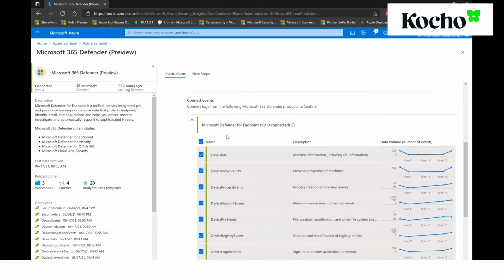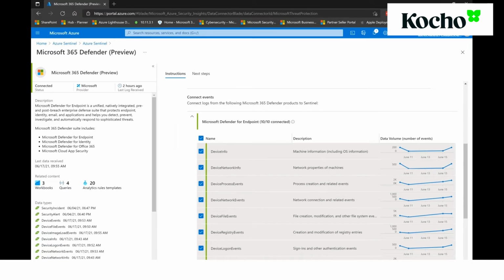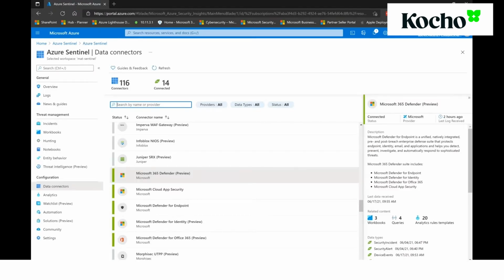For this particular connector, 365 Defender, if you remember from my previous slides, is made up of a number of products: Defender for Endpoint, Defender for Office 365, Defender for Identity and Cloud App Security. We're looking at Defender for Endpoint here. We can see the options to pull in additional information about the entities or endpoints that exist within Defender for Endpoint. So we're providing additional information. On the right-hand side, we can see some stats around the growth or decline of information over time. Okay, let's go back to the home screen here.